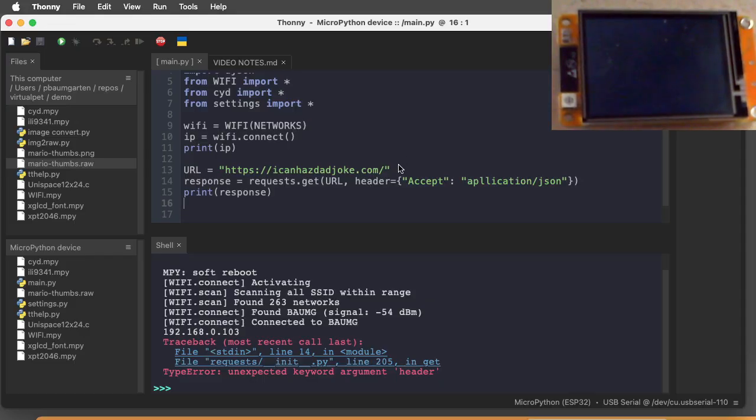Unexpected keyword argument header. Yes, okay, so we actually don't need the header for a GET request. Which, yeah, because post requests normally have headers. Let me try this.